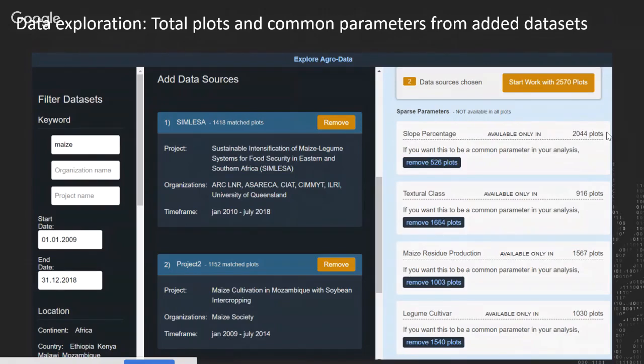It's telling me, okay, you have 2,044 plots that have this parameter, slope percentage, associated with it. The textural class for the soil is available in 916 plots, etc. If I wanted to choose all of this, I'm working with 2,570 plots. So it's really diving into the data itself without my having to monkey with these vast, large data sets for these five countries, which is pretty cool.